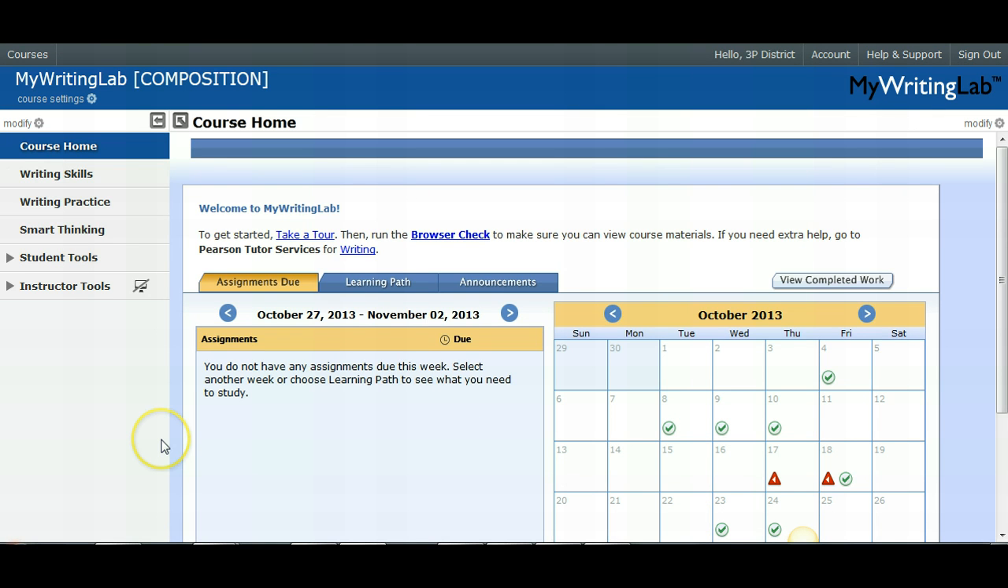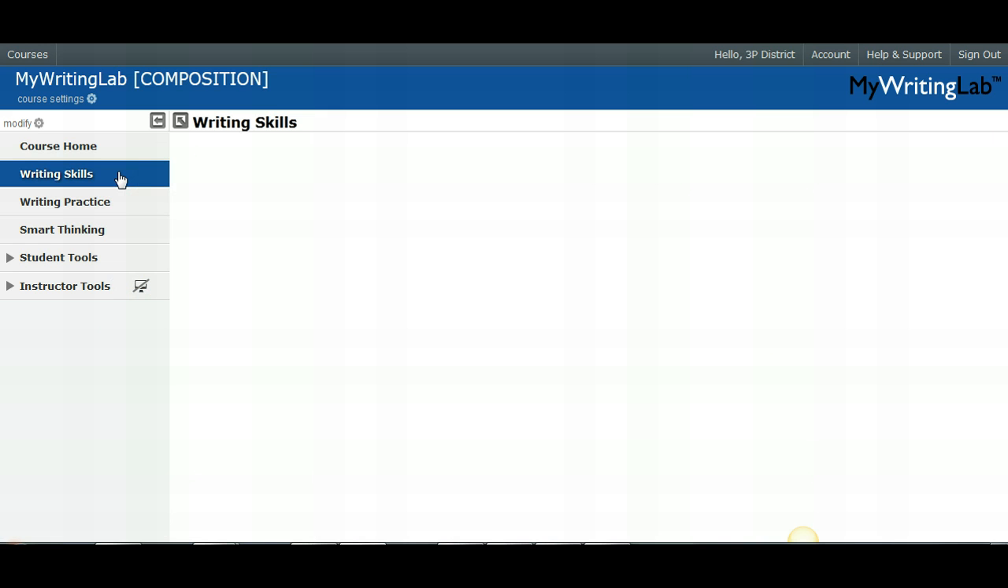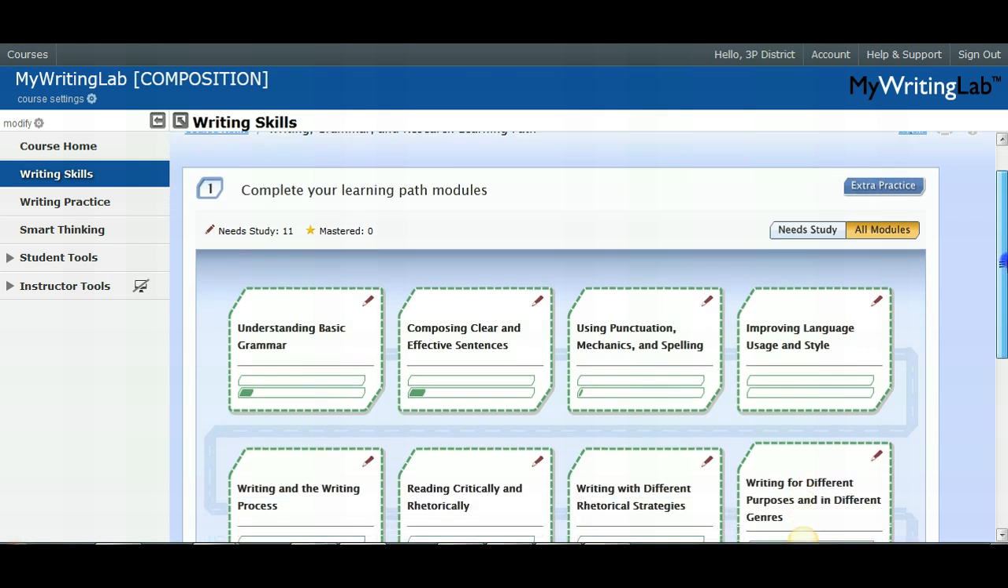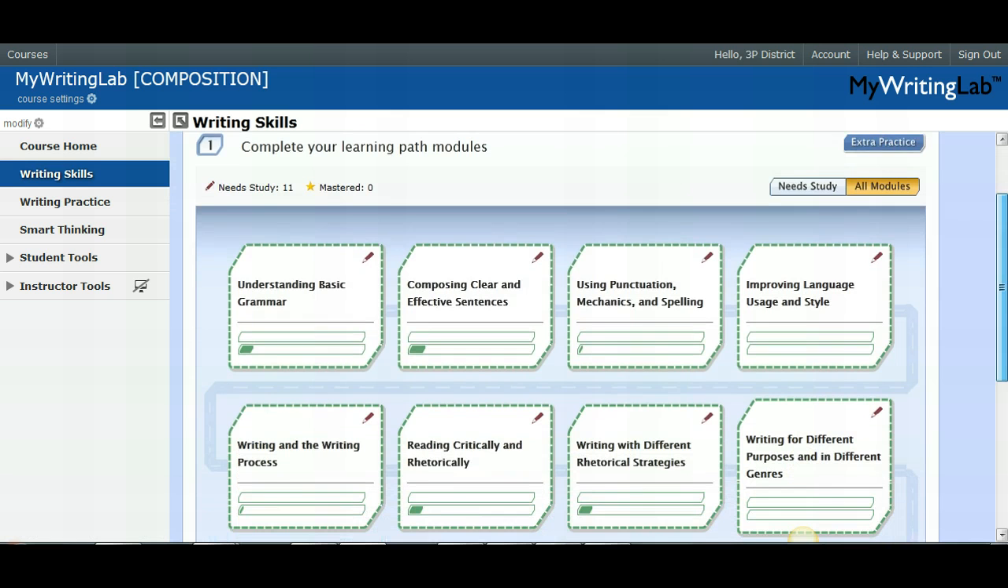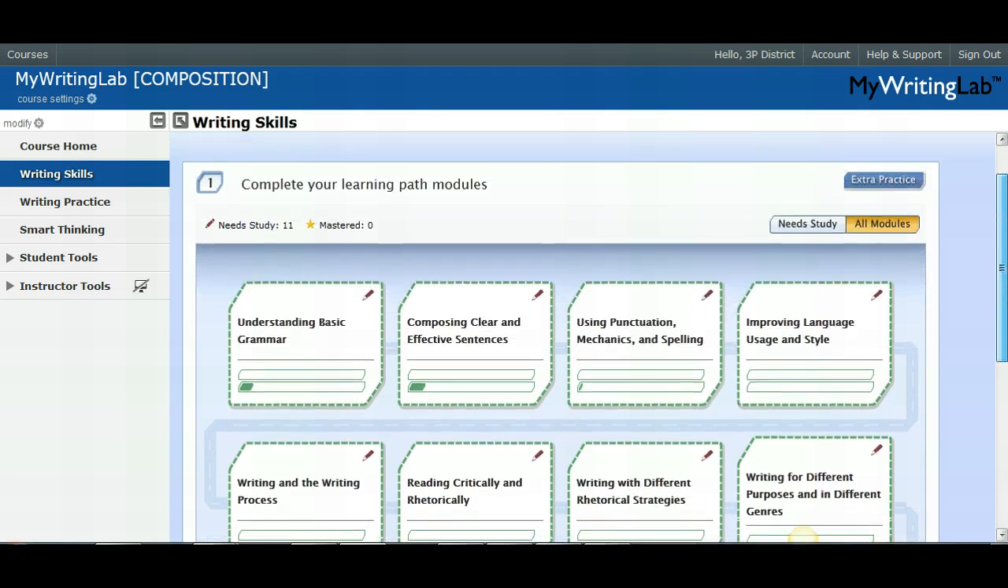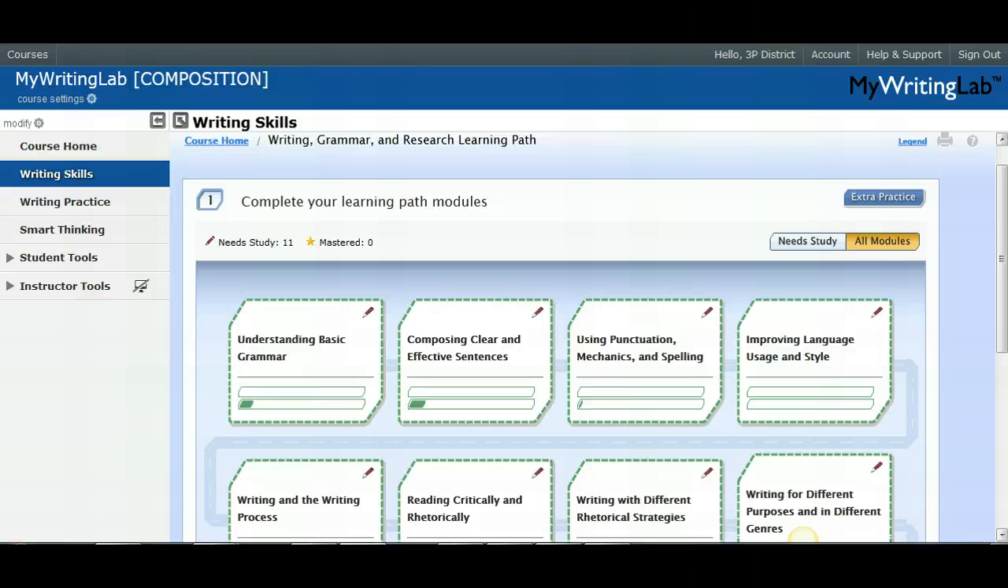I'm going to highlight some of my favorite features in the lab, and we're going to start today with writing skills. Writing skills is what we call the meat and potatoes of my writing lab for comp. This is all of our learning path modules. We have 11 here. Students will start out by taking a diagnostic test that's called a path builder, and then they'll be given a personalized learning path based on what areas they are weak in and what areas of strength.